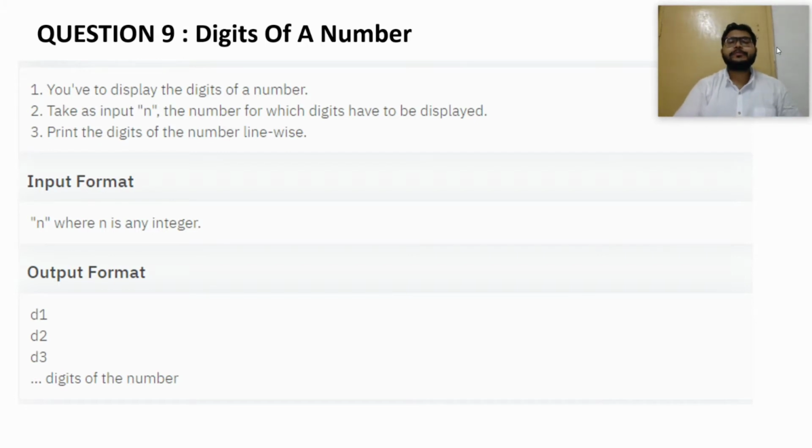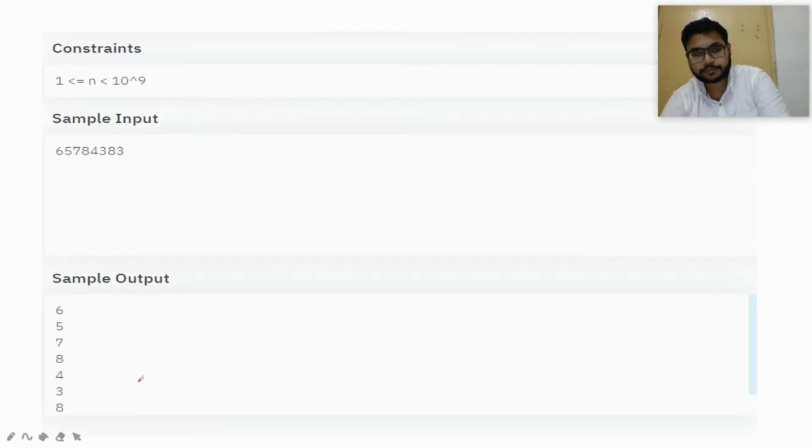Welcome. In this video, we will try to find the digits present in a number. In the last question, we found the number of digits present in a number, but here we have to find each of the digits present in a number from left to right. So, what will be the input? The input will be the integer or the number, and we will get the output from left to right in the output format.